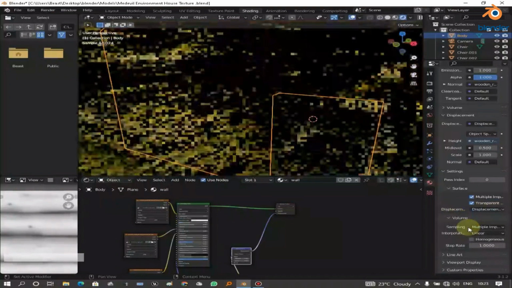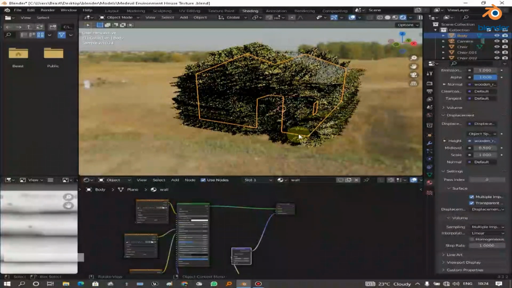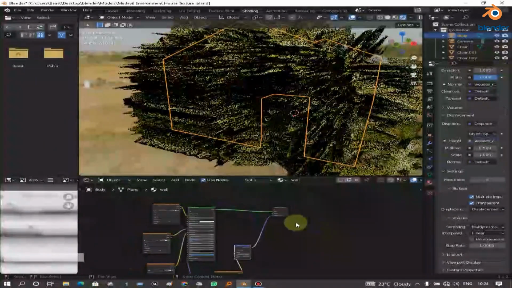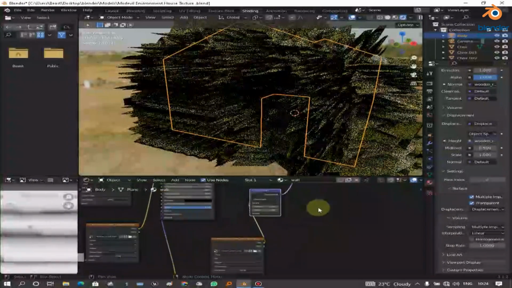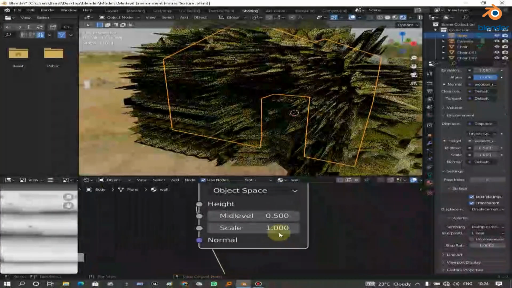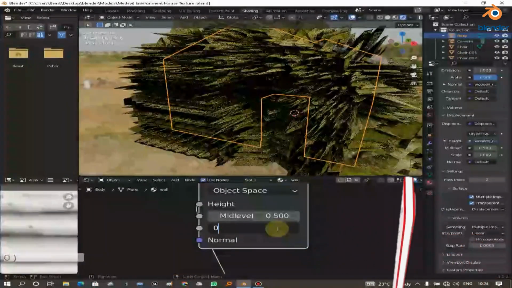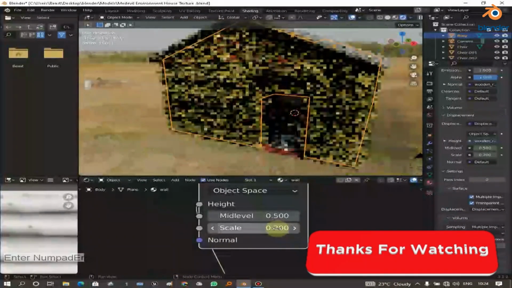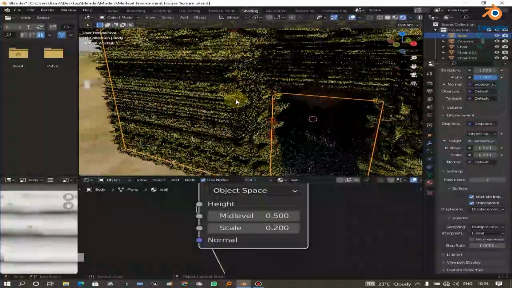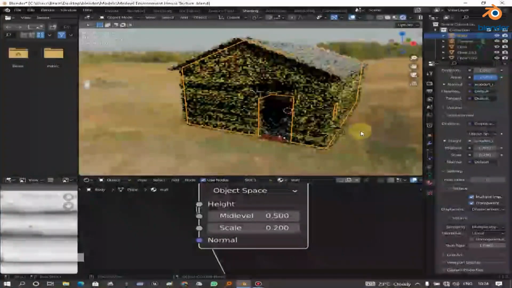So if I click that, you can now see our building has been messed up, really bad. But don't worry, that's not a big deal. We can fix this. It has been displaced like we asked it to. So we come down here and set the scale to, let's say 2, and see. Now you can see our building has lowered down. Still too bad.